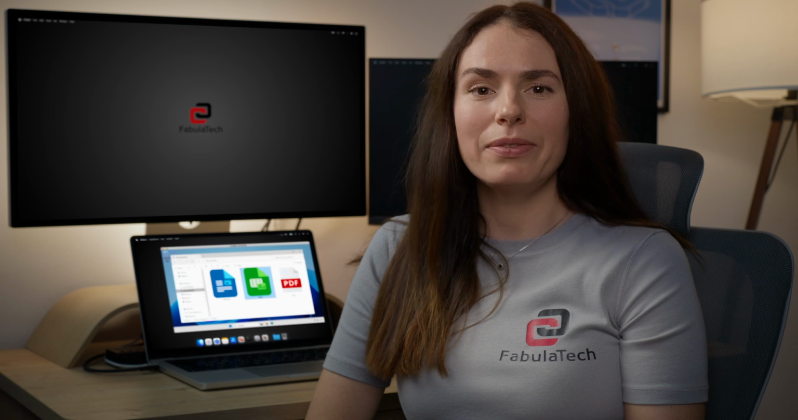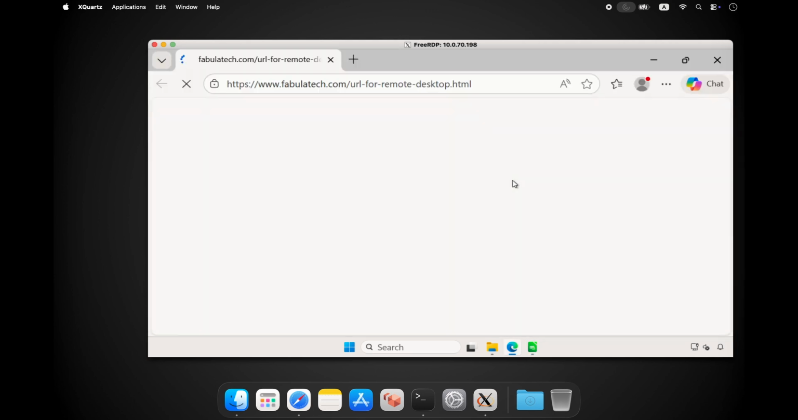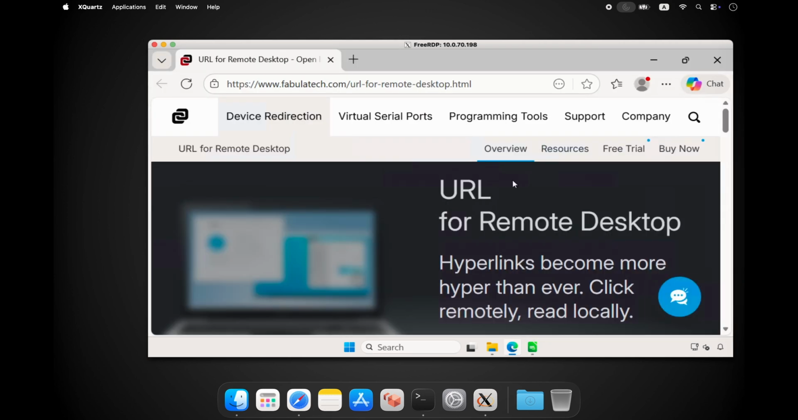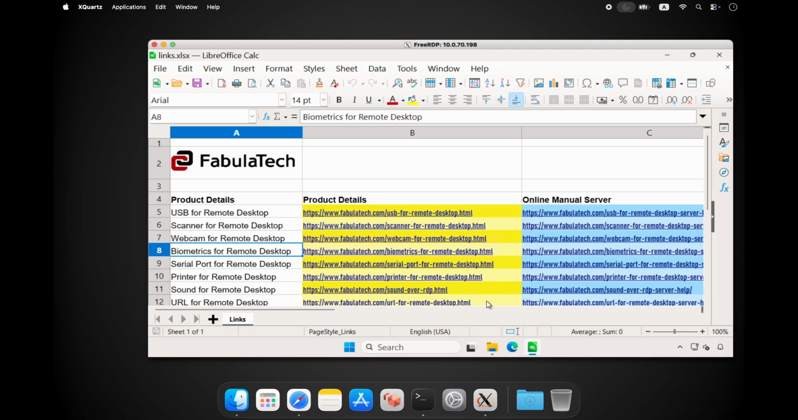The first and the main feature is to redirect links embedded into applications in remote desktop sessions. Suppose there is a database application or spreadsheet document with tons of links to different web resources. By default, once you click a link, it will be opened by a web browser running in the remote desktop. But FabulaTech makes the magic. When you click on one of the URLs, it's been opened by the default browser on your local desktop instead of the remote session.